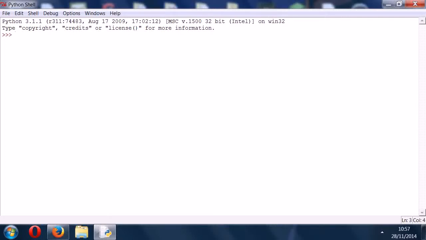So we're going to start right up in the shell here, and we're going to go for the print command to start. All right, we're going to type this. Right, there we go. So there's the print command there.